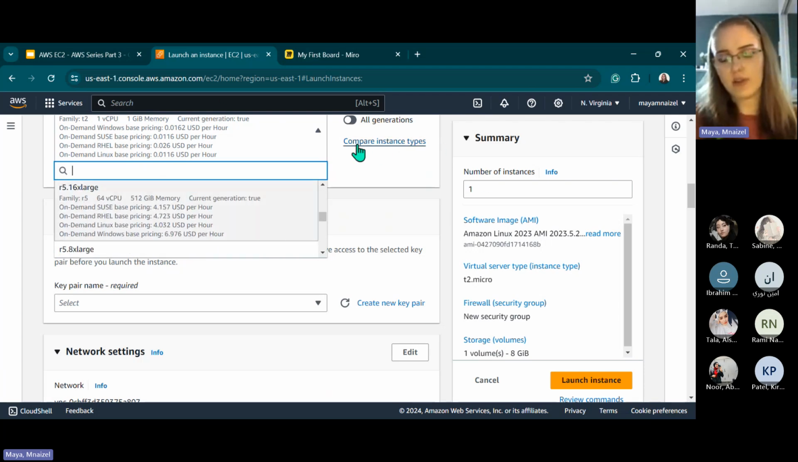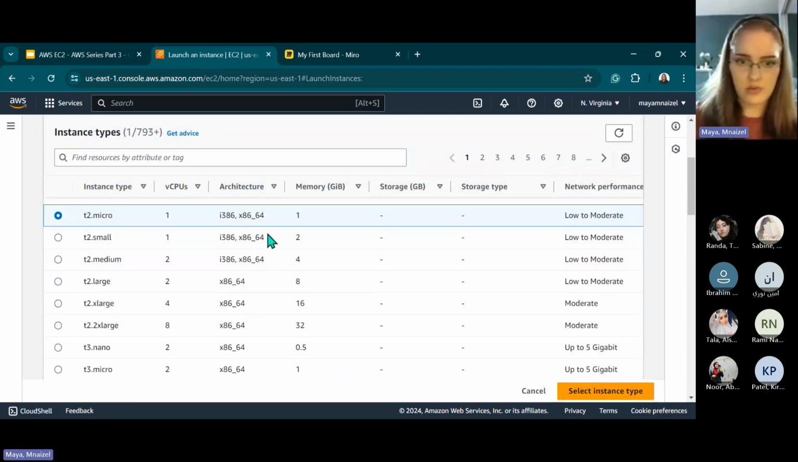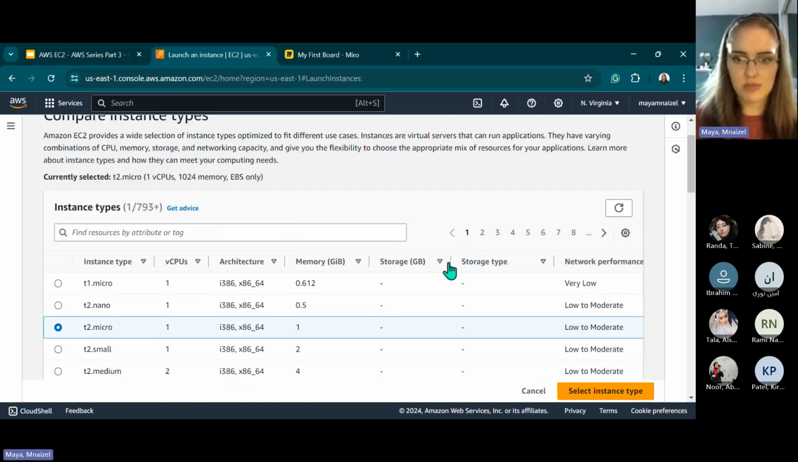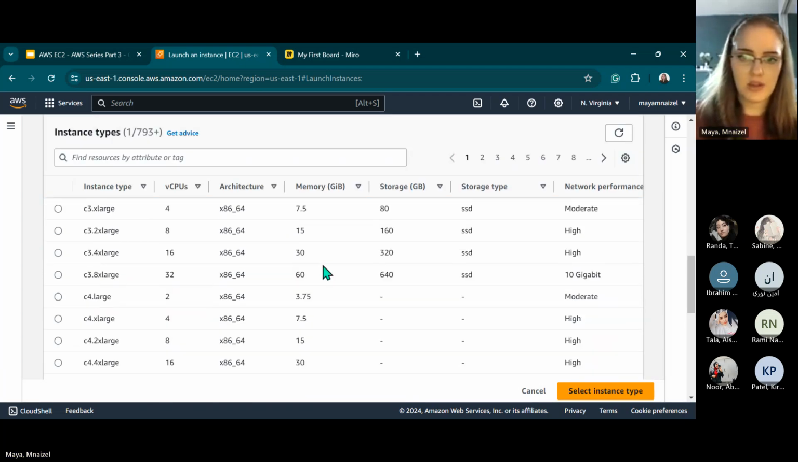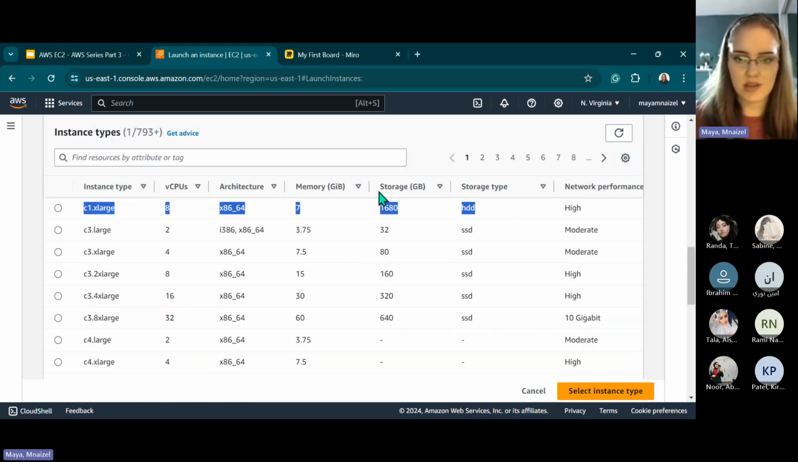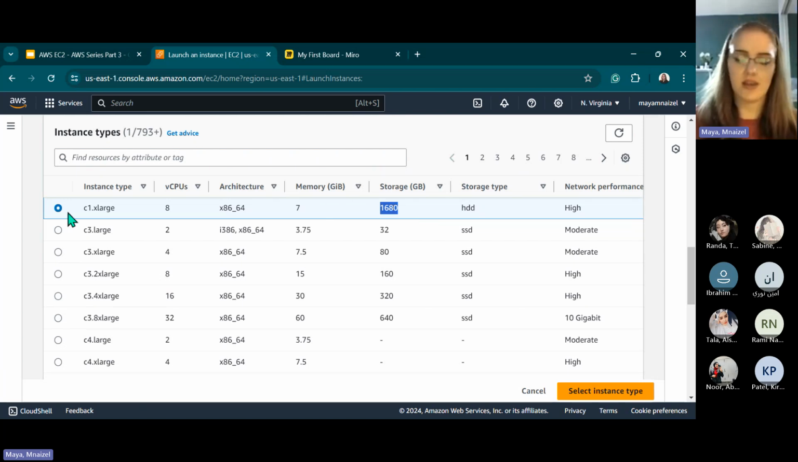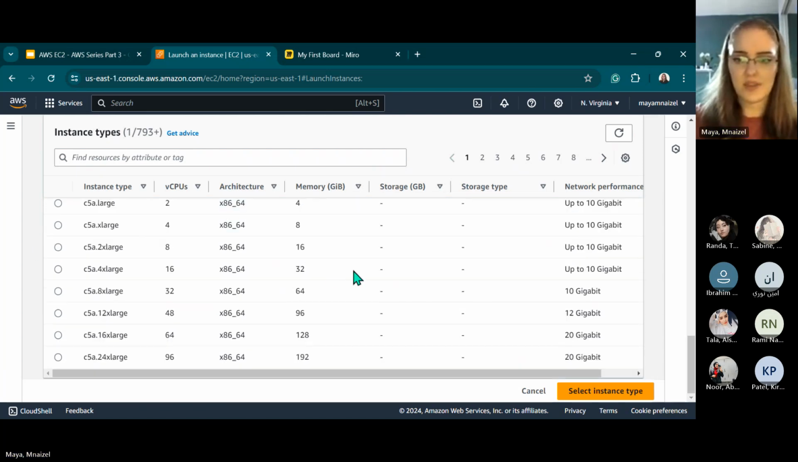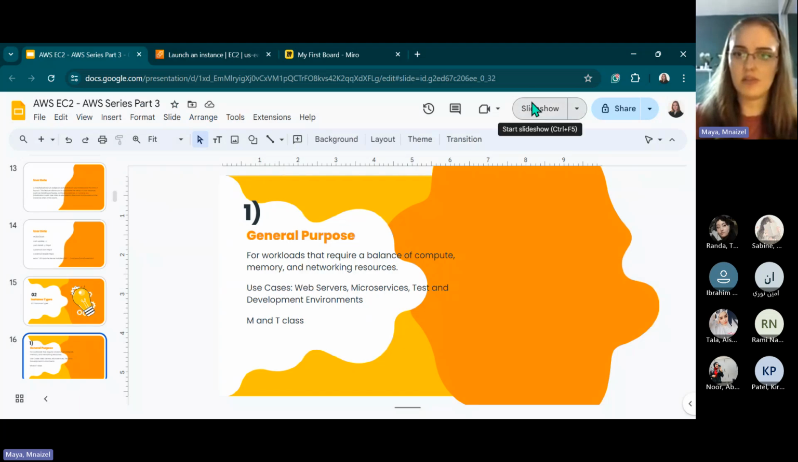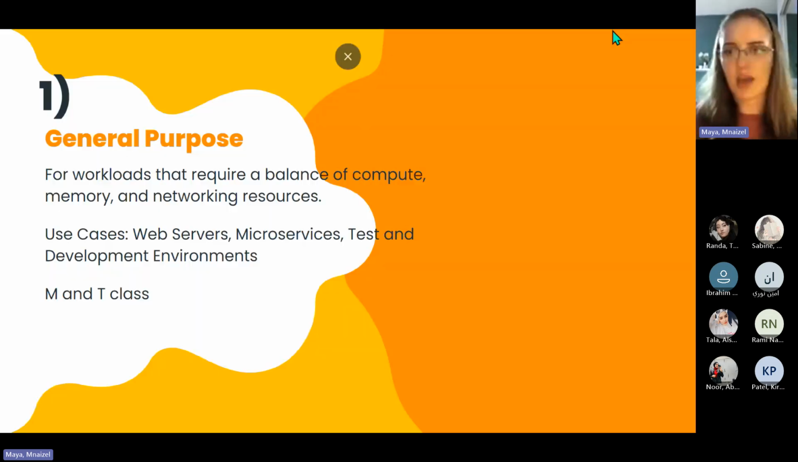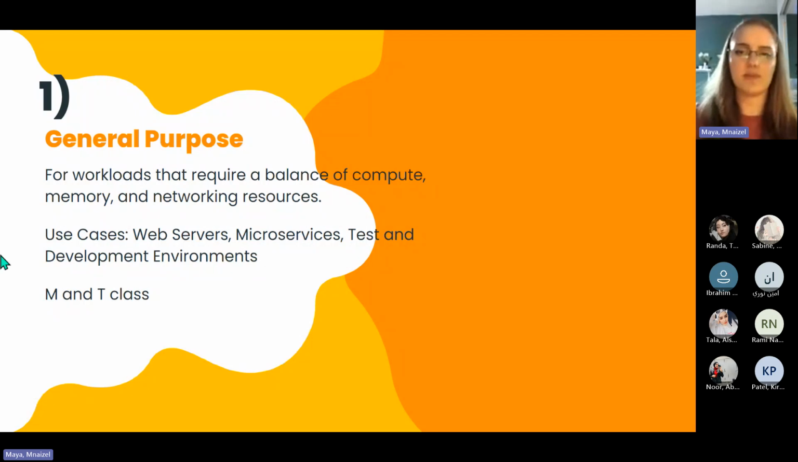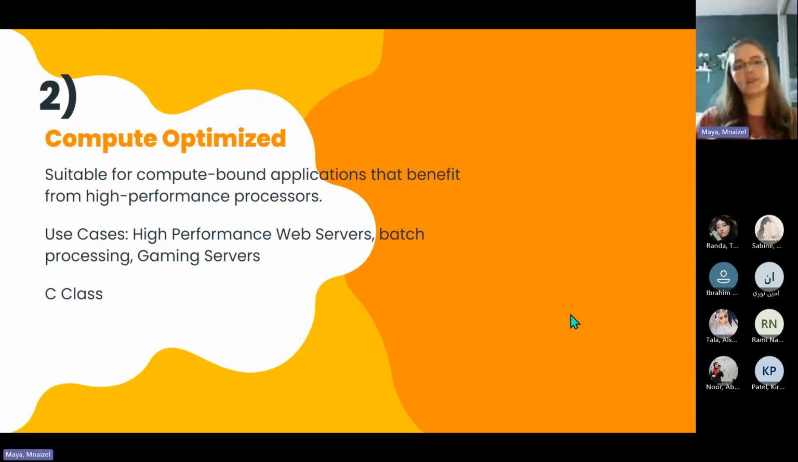If we click compare instance type, we're gonna see that there is a difference between memory, storage type, and all the stuff. Basically, this one has a storage of 1,680. So everything has its use case. The general purpose one, by the way, guys, you don't have to memorize the classes. I just put them here for reference. If we want to use it for test and development environments, normal web server, we can use the general purpose. Now let's take it up a notch and check compute optimized.